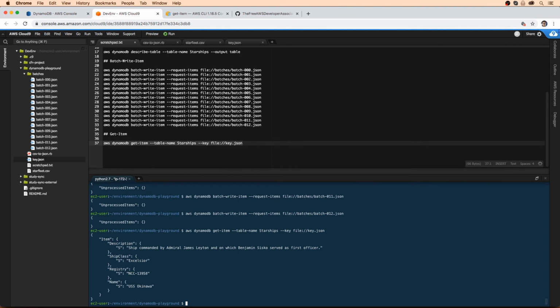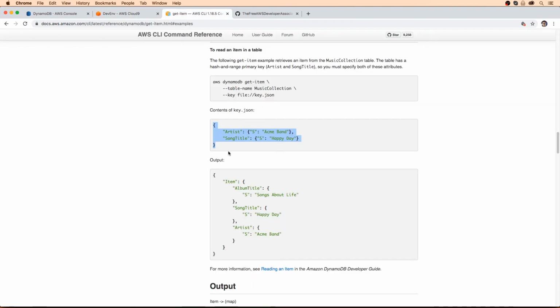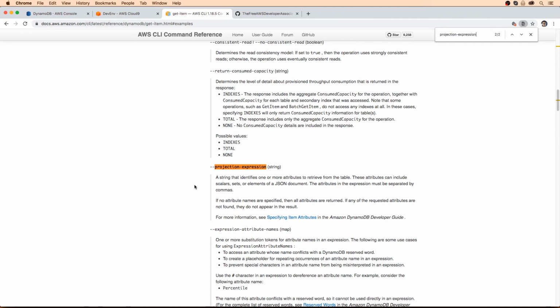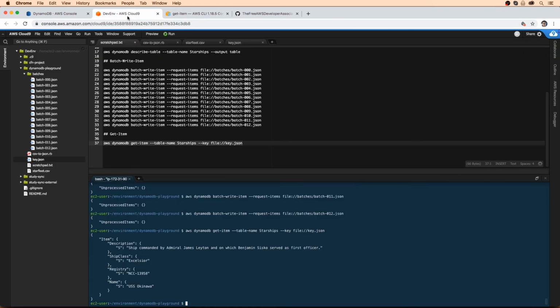And there's our record. So it returns all the fields by default. I think you could limit the fields that you want returned, probably with projection expression. Just going to take a look at that quickly here. A string that identifies one or more attributes to retrieve from the table. These can include scalar, etc. And if nothing is specified, then it will return everything. So just remember projection expression. That's what it's used for.